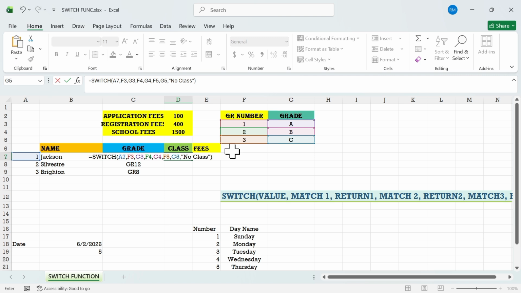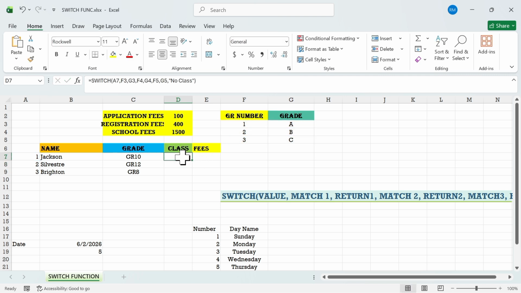Let's see what's going to happen. I'm going to press enter. So Jackson picked card number 1, so he has to go to class A. He will be placed in grade 10A. Remember, each grade is 10A, 10B, 10C. So he's going to 10A.